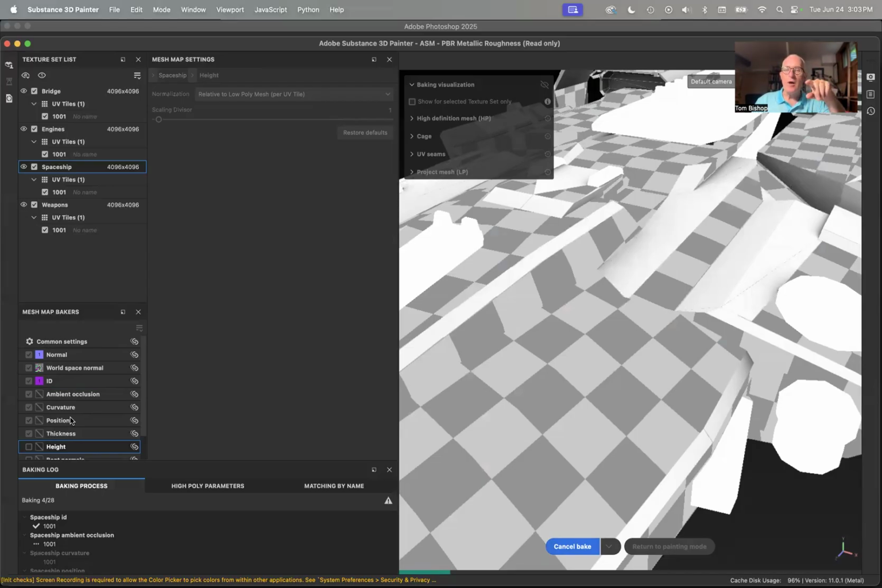So I'm not going to keep going. The next video will start with a baked mesh map, and you'll see what we can then do with painting. Hopefully you are having lots of fun with this thing and learning a ton and giggling. Maybe you're not giggling yet, but it's pretty great anyway.